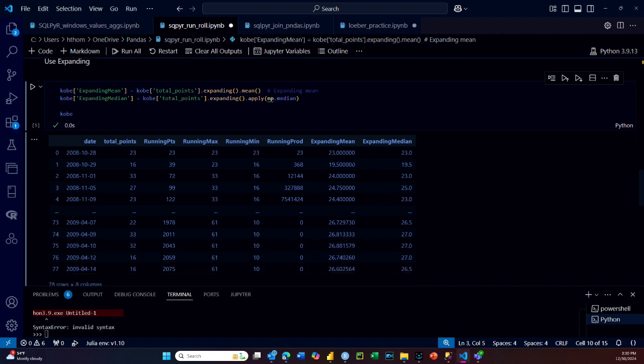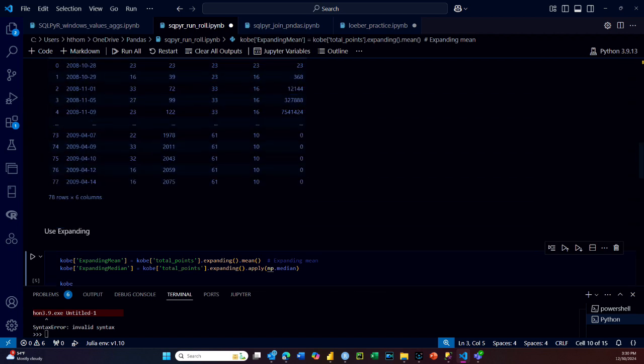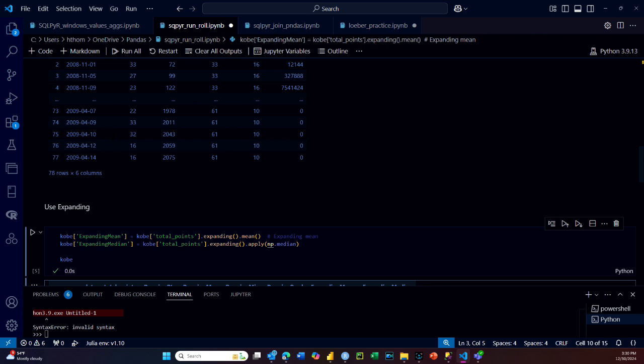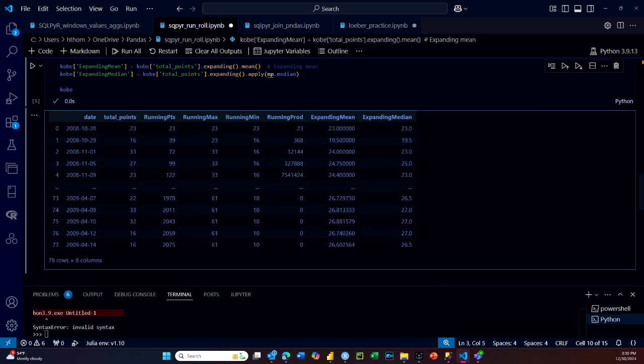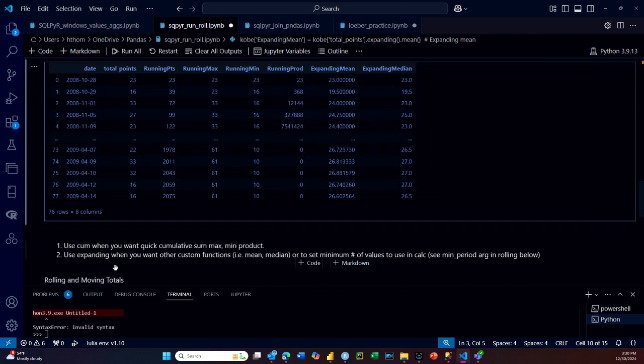So this is a rolling mean, a running mean, and this is a running median. The mean is over one game here, 2 games, so on and so forth. So that's how you do running totals, cum and expanding. A real quick, use cum when you want quick cumulative sum, max, min, or product. Use expanding when you want other custom functions or to set a minimum number of values to use in your calculation. We'll talk about that in the min period arg and the rolling functions below.